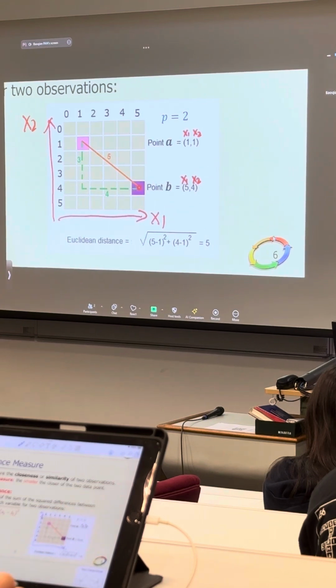So when we calculate the Euclidean distance, we take the square root of the sum of the squared distances, right? So this is the x1 for point B minus the x1 for point A, squared, plus the x2 for point B minus the x2 for point A, squared, and then the result will equal 5. So it tells you that the straight line distance between point A and point B is equal to 5. So basically, Euclidean distance is the straight line distance between 2 points.